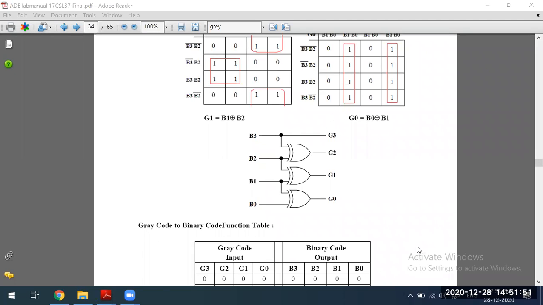Since the equation contains XOR, you can even write this using the basic gates. How? G1 equals B1 XOR B2, or this is equivalent to B1 B2 negation plus B2 B1 negation. You can write like that. In that way, you have to use AND gate, OR gate, and NOT gate. Instead of that, we have directly represented it with the XOR.